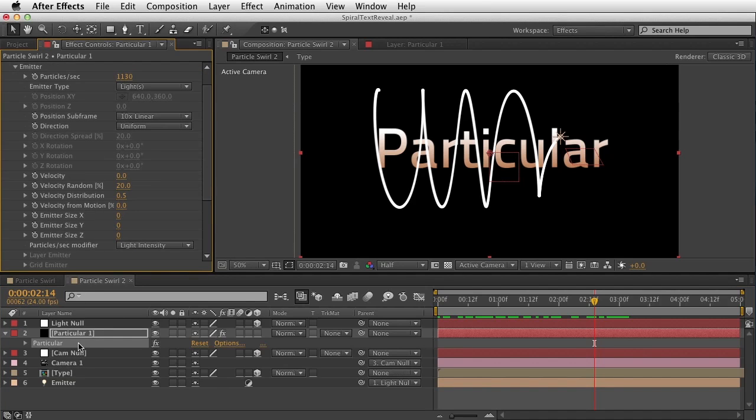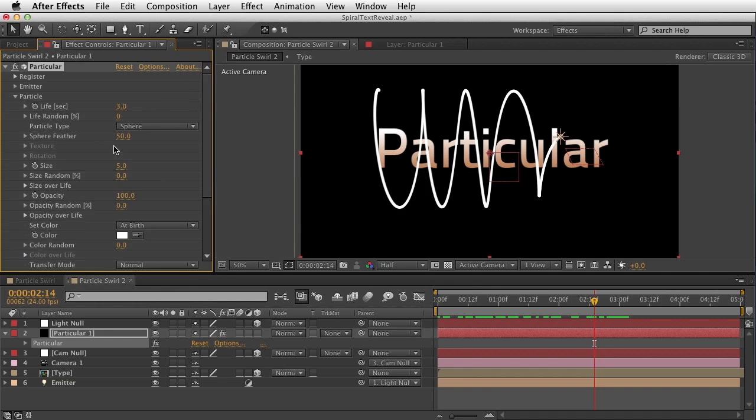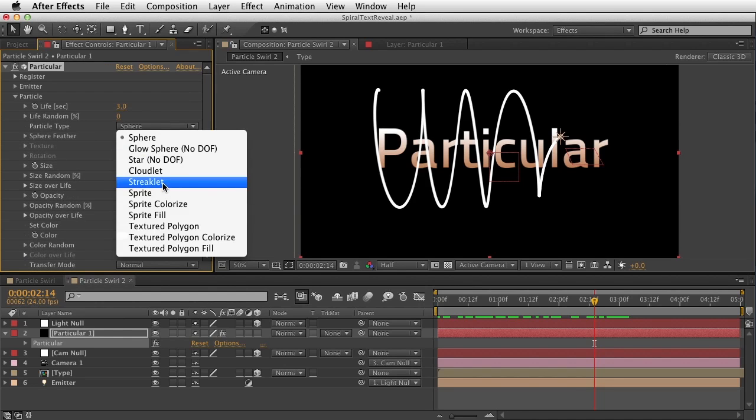Now the first one I'm going to set up here, in Particular number 1, is going to be kind of a light streak setting. So we're good with the emitter. We've got all of our emitter settings all set. Now I need to tweak the look of the particle. I'm going to use Streaklet.